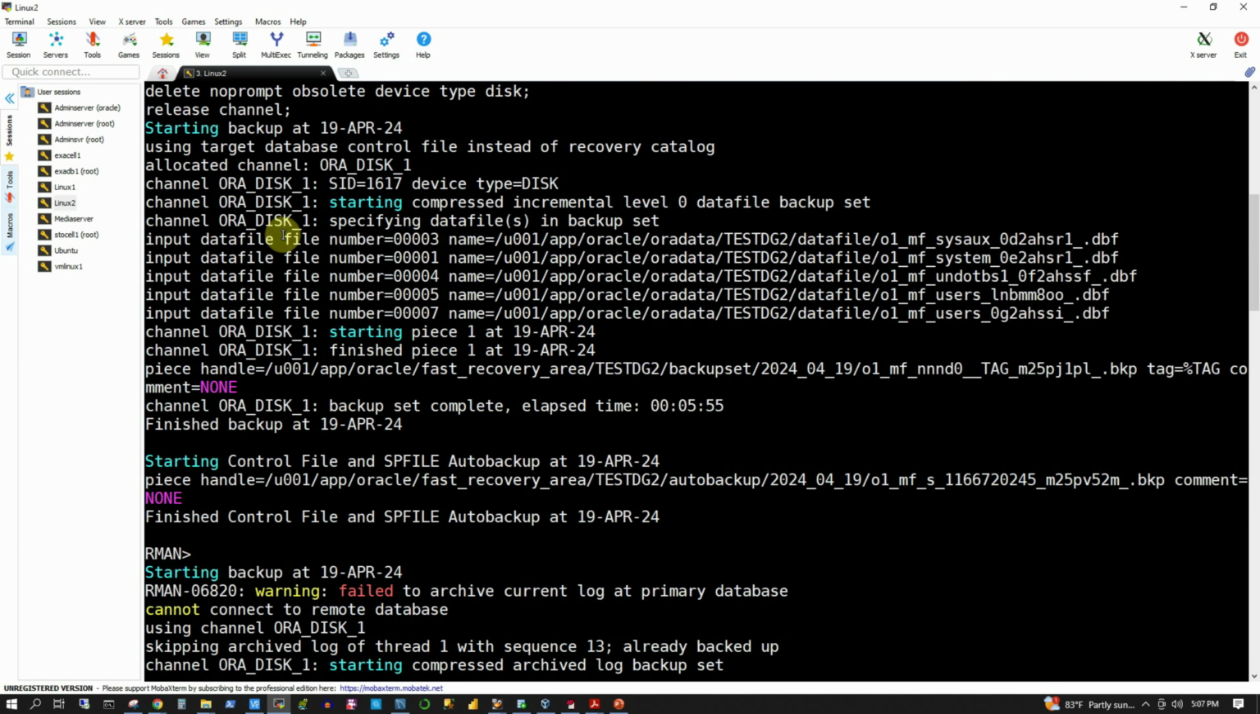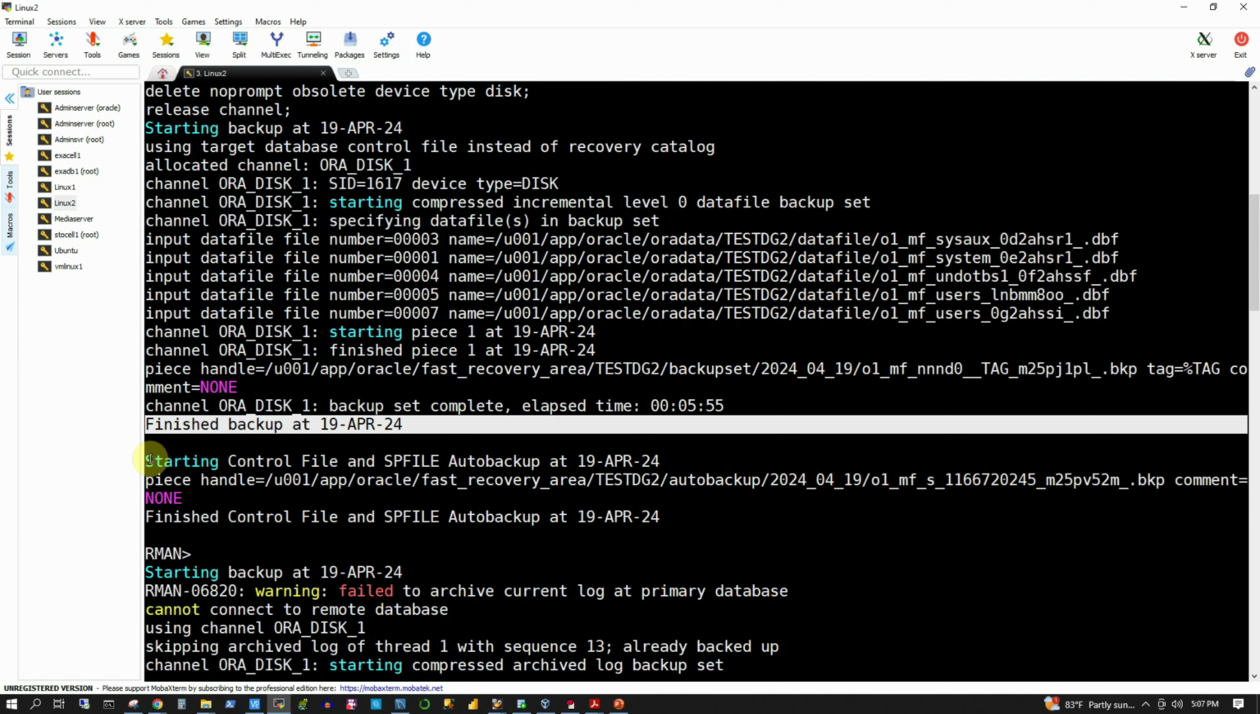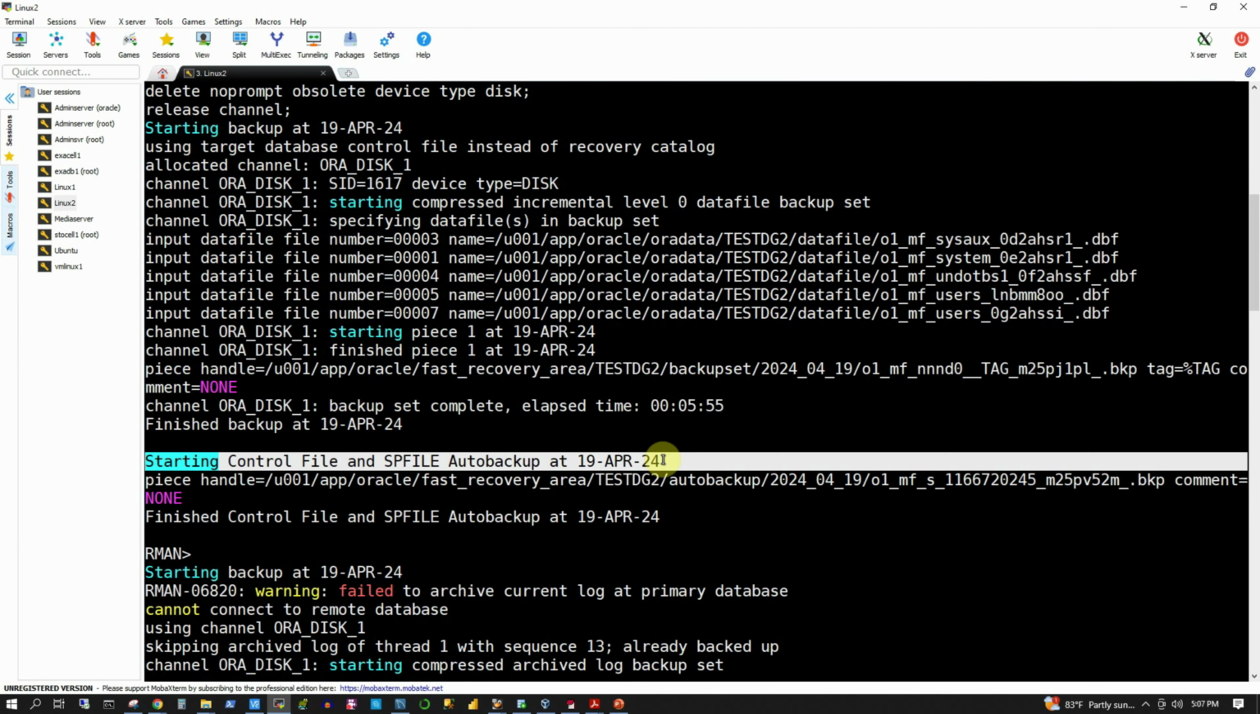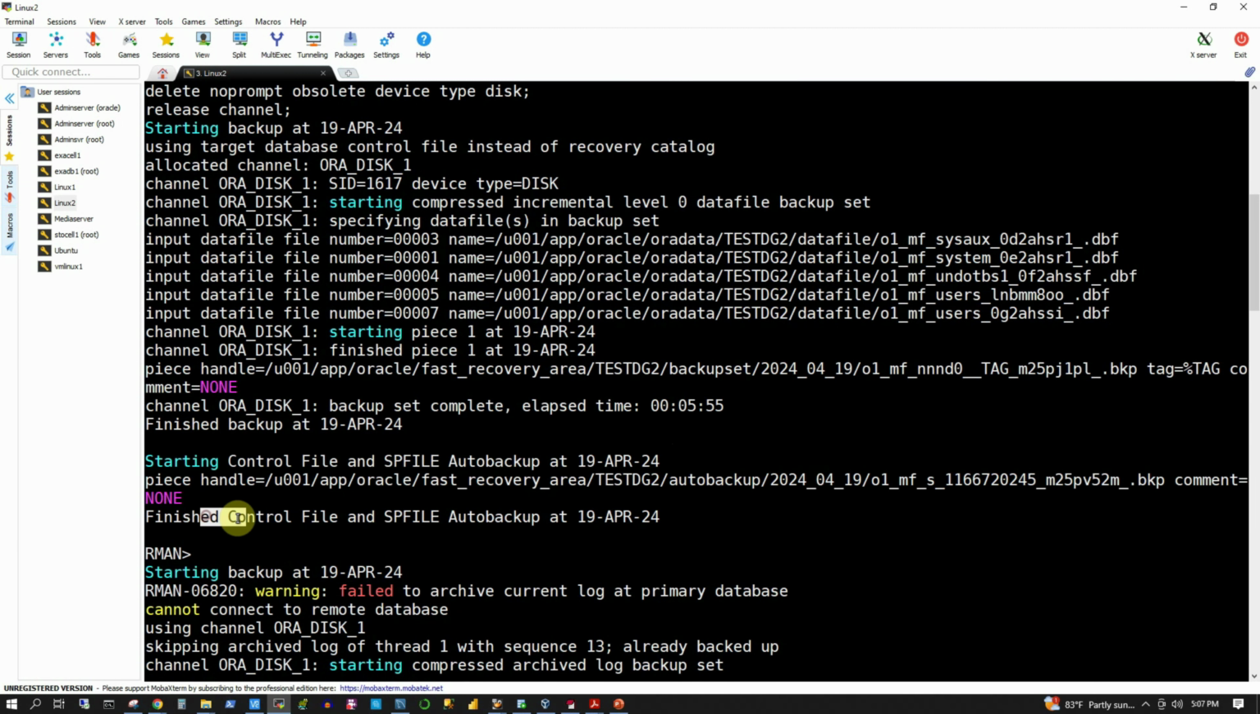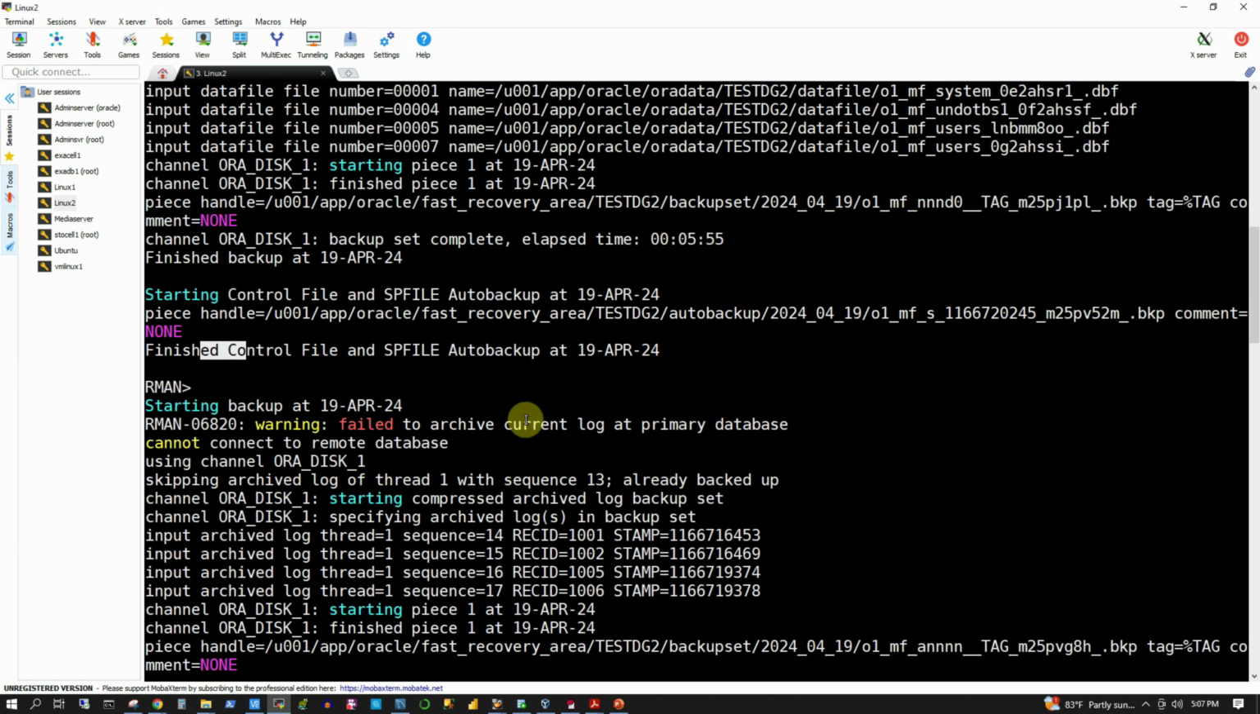First, from the beginning of the backup, we see that the backup has been successfully finished. Even it completed the control file and SP file auto backup, and the location is given. And then failed to archive current log at primary database, cannot connect to the remote database.